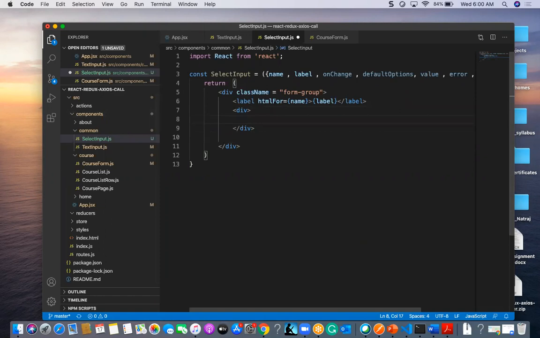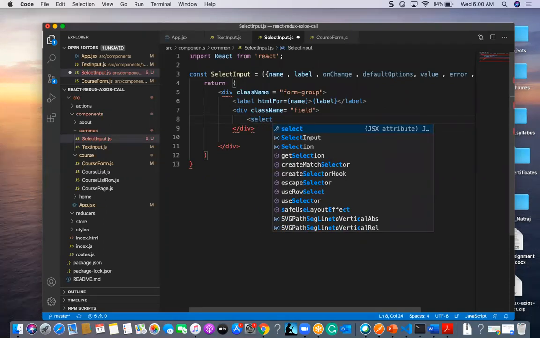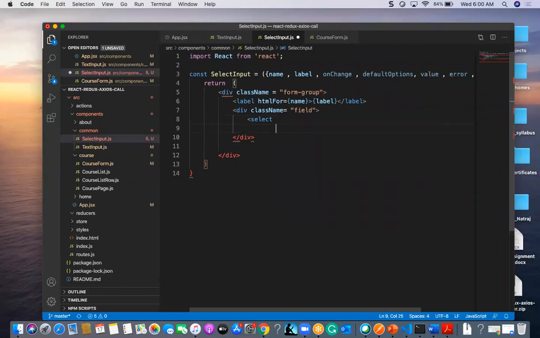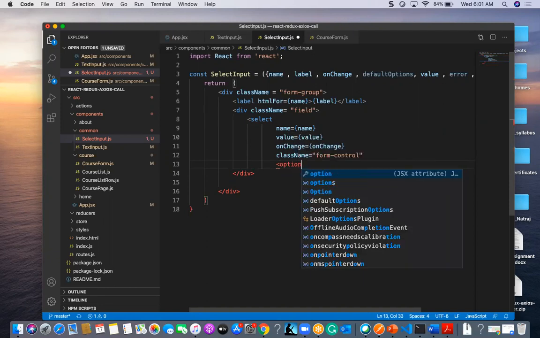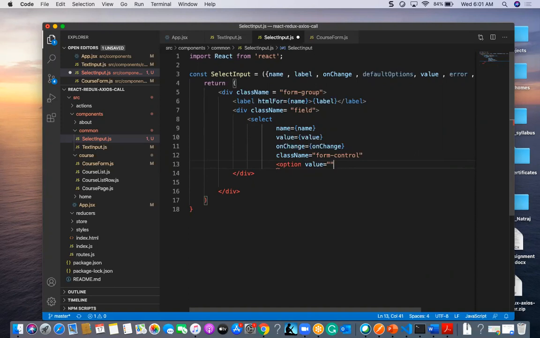Okay, fine. Then here class name, and this class name I am going to give field, and this field I am going to give select. So we are going to write the select tag. In this select tag I am going to give first of all name, and value, and on change, and class name is equal to form control, and option value is equal to default option.